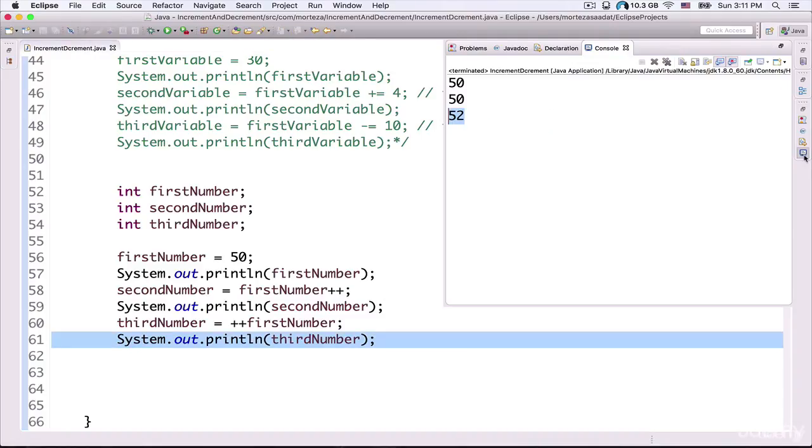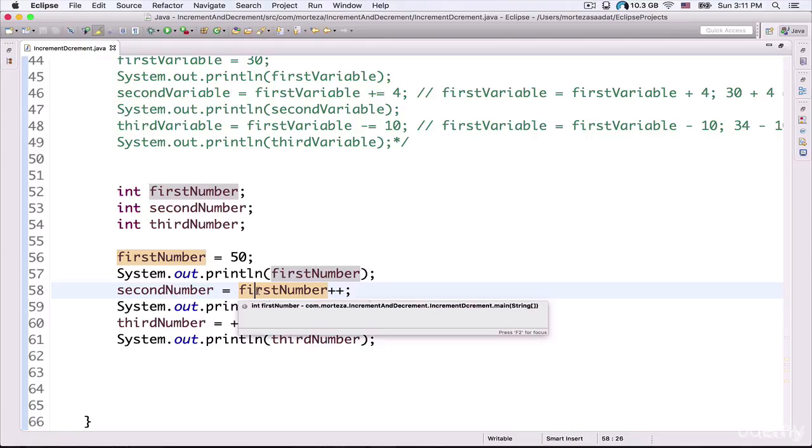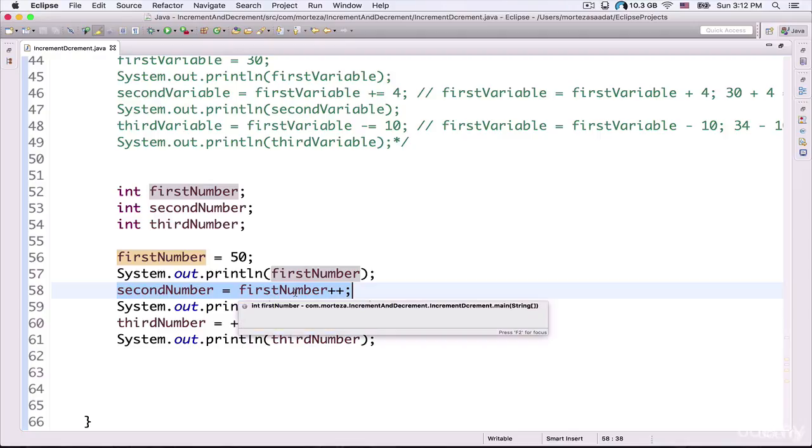So when you use postfix operators on a variable in an expression, as you can see here, I used this postfix operator on this first number variable. This line of code is an expression because it conveys a value, as I told you before. When you use postfix operators on a variable in an expression, the variable's value is evaluated in the expression before it is incremented or decremented.